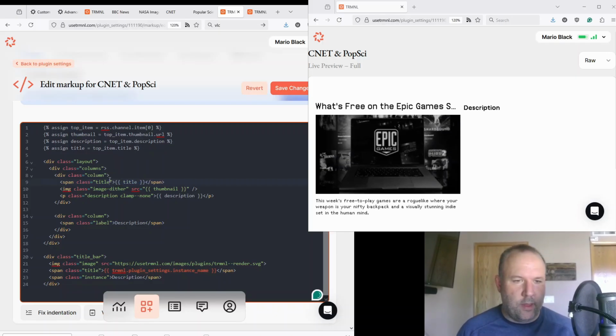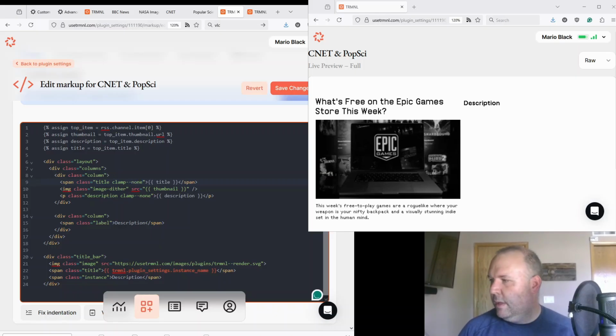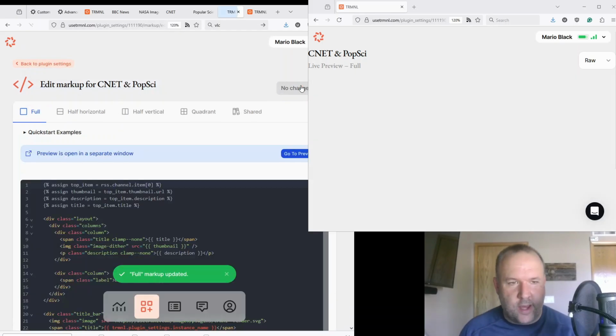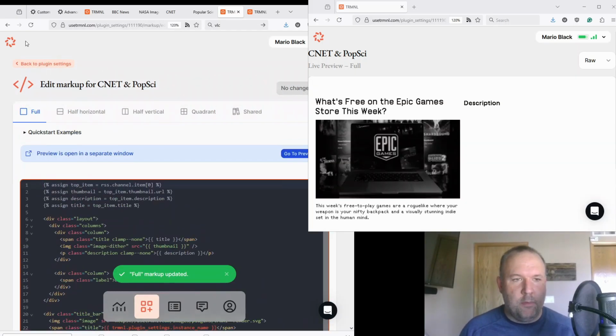Oh, we got to get rid of that clamping. Clamp, none. Man, this is looking great. This is fantastic. This is exactly the kind of layout I wanted. But I'm going to do something really cool.